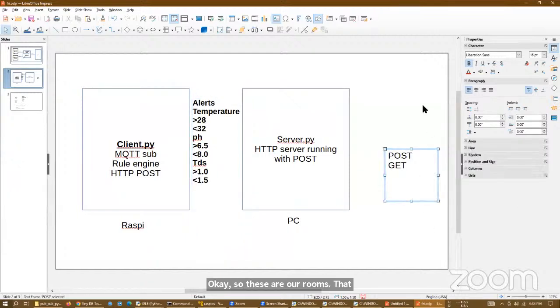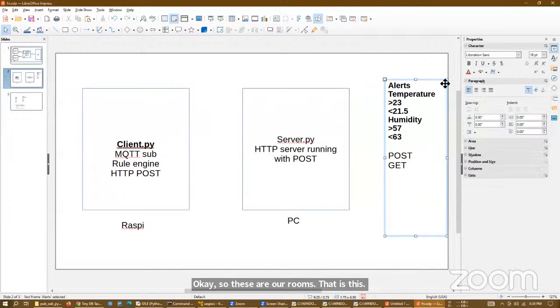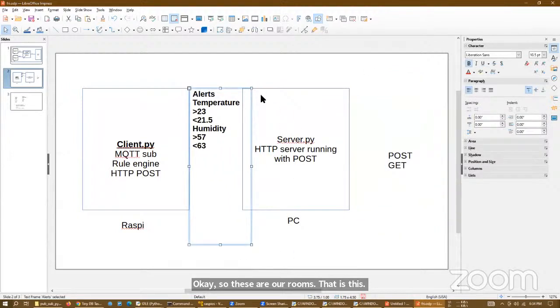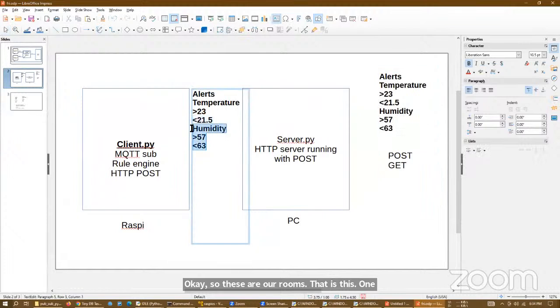Oh, where is this? That part is gone. I have to write it again. pH is between 6.5 and less than 8. TDS is between 1.0 and less than 1.5. Okay.